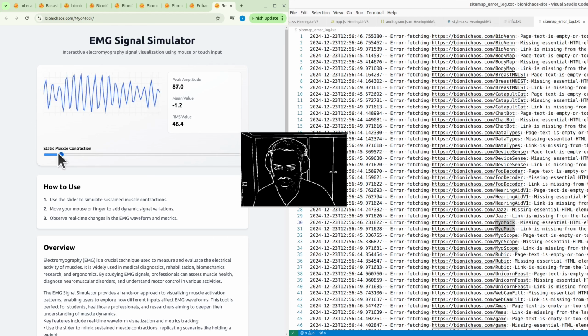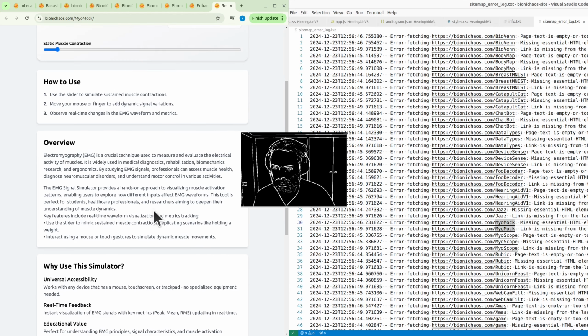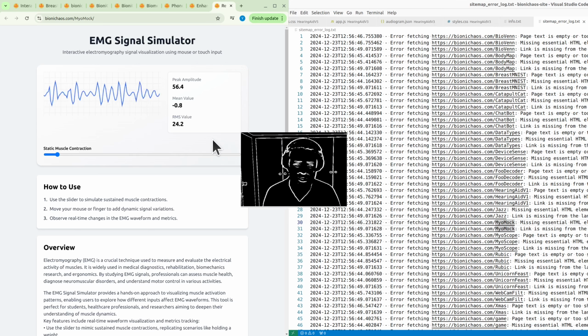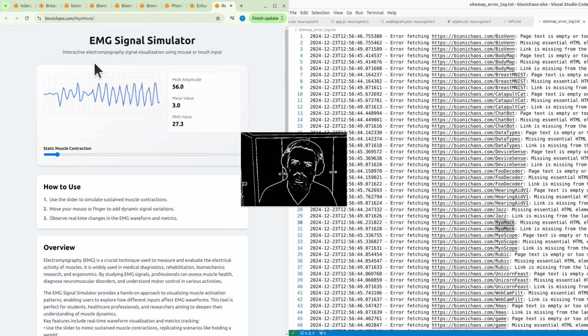The mouse motion should appear on top of it, and it will show a peak amplitude, mean value, RMS value, and there is a description at the bottom. It's already on the website, but this one's probably ready to be published. Yeah, I like tools like that, nice and easy.